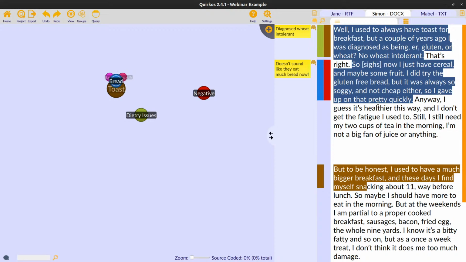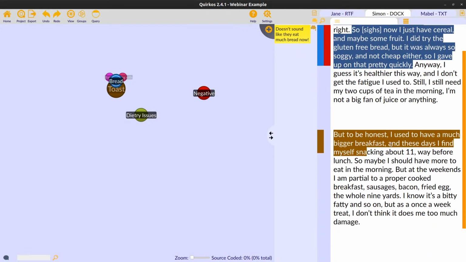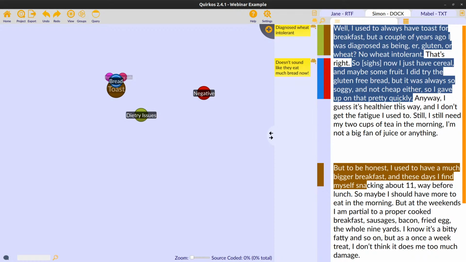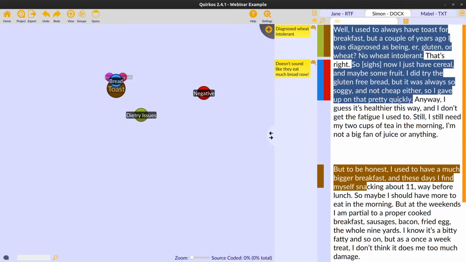What we might want to do though, at this stage, is probably just go through and read more of the data, keep creating codes, keep creating themes, grouping them, renaming them, rethinking them, but then also trying to look at the connections between them.